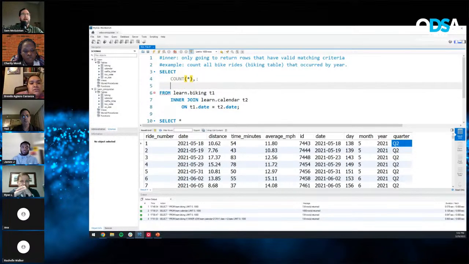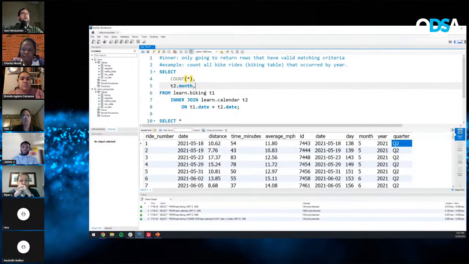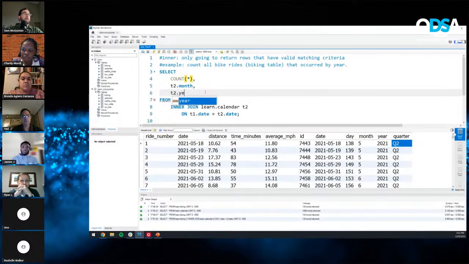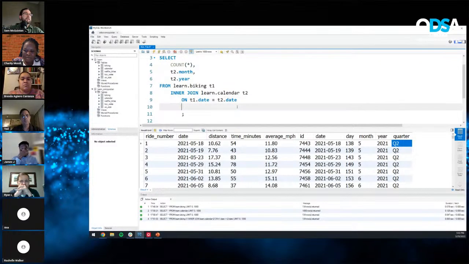And then how do we define what month and what year these rides occurred on? The other attributes that we want to add on are things from our calendar table. So count all of our rides and then group those by our month. And we'll also return the year. So t2.month and t2.year.